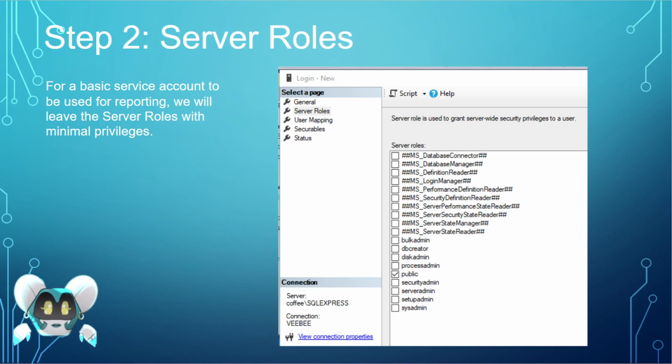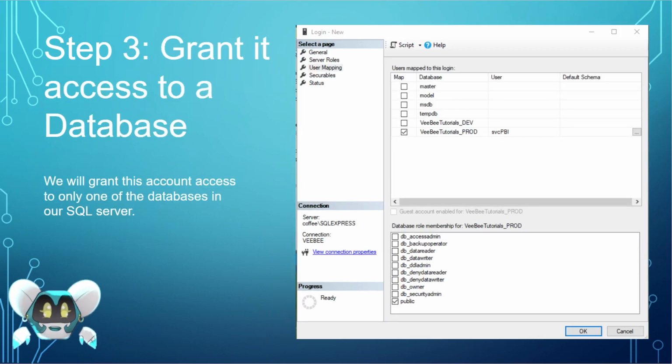Moving down to server roles, I'm going to be granting it more access later on. So for now, I just left the public box checked, leaving everything else alone. Step 3, under user mapping, I want to grant it access only to one of our two databases. So I check the box for prod, and I leave the bottom section mostly blank, again leaving just the public checkbox checked.